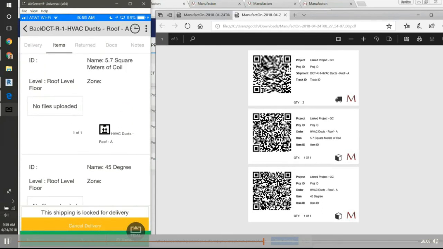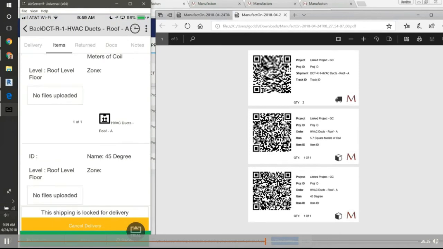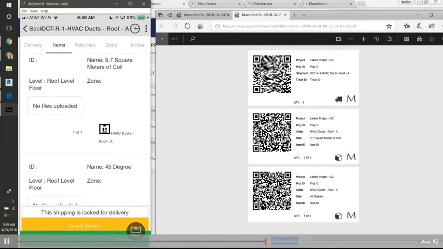So they know immediately this truck was supposed to have 10 different boxes or crates that we were going to use for level 2. Are they all here? We can quickly scan through and see, yes, they are here, no, they're not.